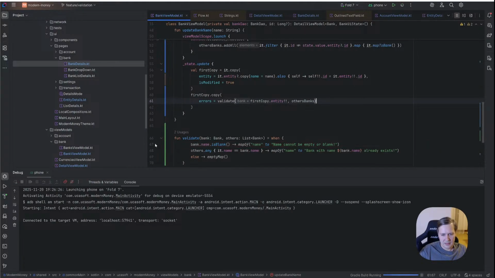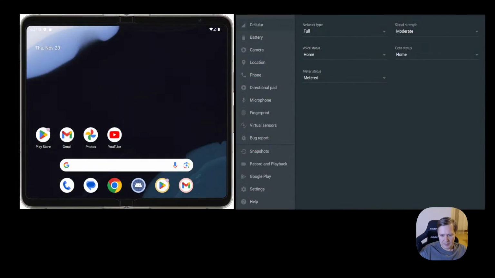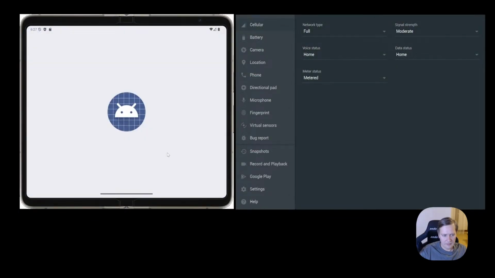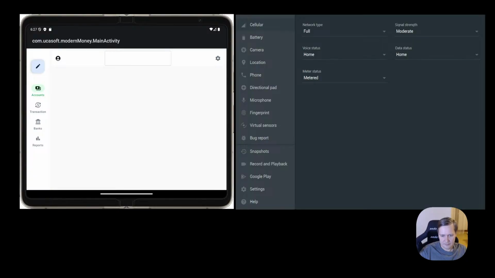Let's run again. But right now we can switch on Android. And it's empty, not empty. A bank looks good. Empty, okay. Let's create a bank. Save it. And now create a bank. Not good.